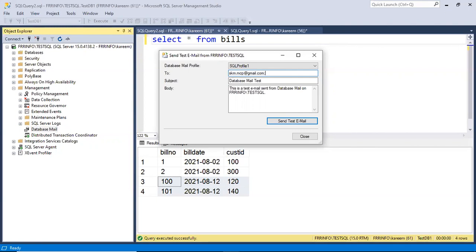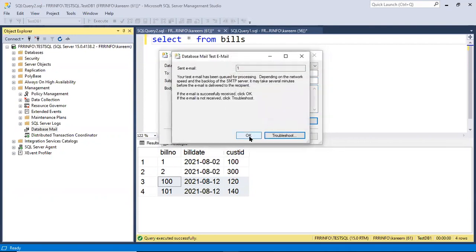I'm just using the same subject and body, but we'll see next, whenever we create a job and there is a job failure or something happens, we'll automatically get the job name, server name, plus error message here. It's saying that the mail is placed in the mail queue with the item ID 1.